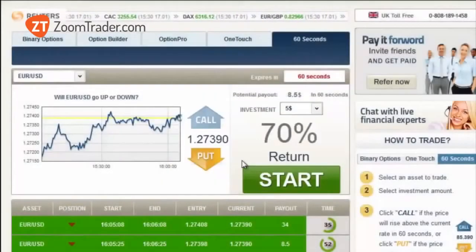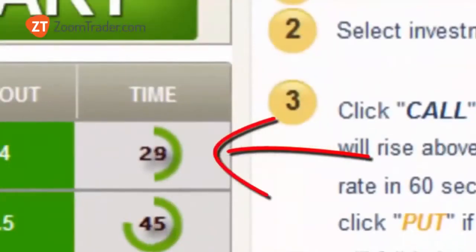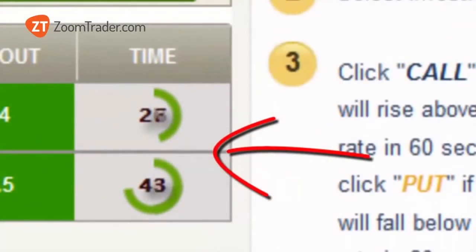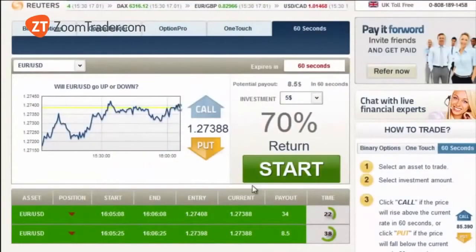So I'll just close that off. The trades are further apart than I wanted them to be, both the entry point and the times that they are apart from each other. There's almost a 15-second difference. If anything, that's kind of what not to do. But it's not the end of the world.